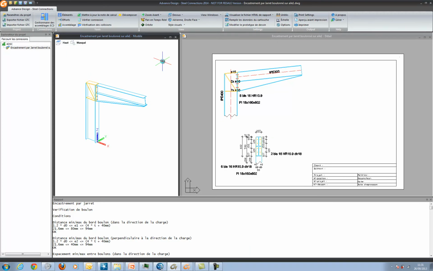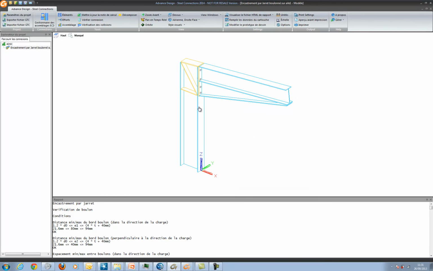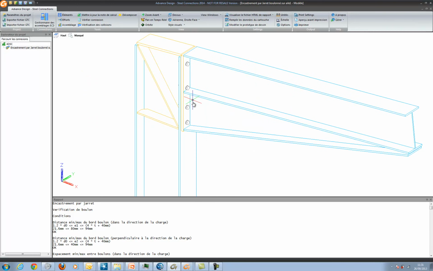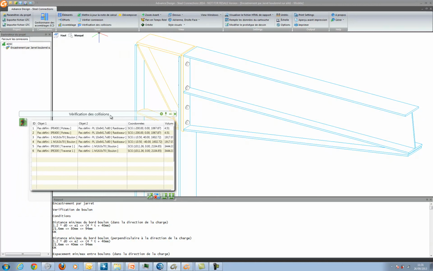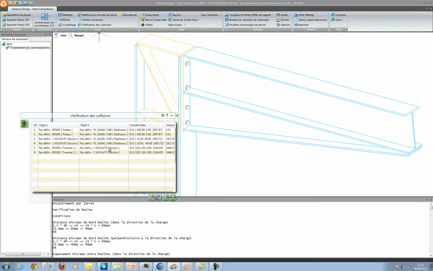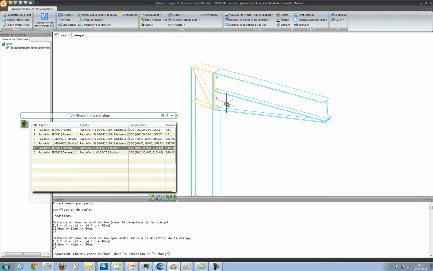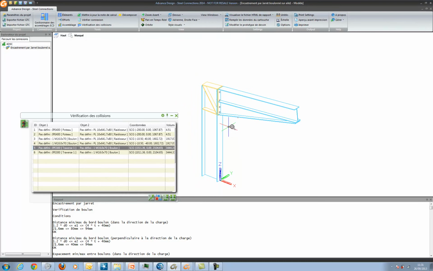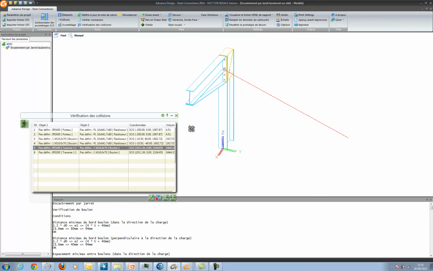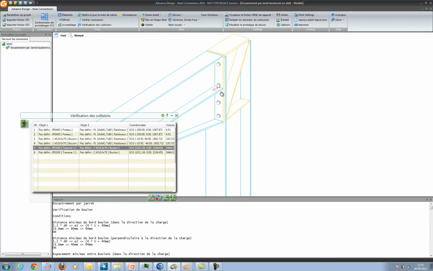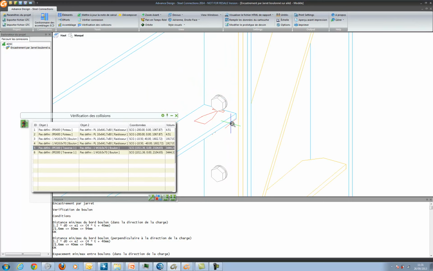So if I pick this connection, it was calculated, but I have some obvious mistakes. And if I run a collision check there, see, I do have a pretty big list. And if I select one line, one collision kind, and I ask for the collision location, it's pointing to this bolt, which is definitely too close to the beam flange.